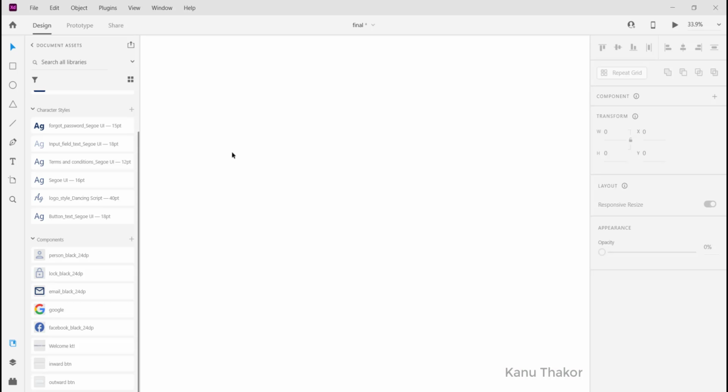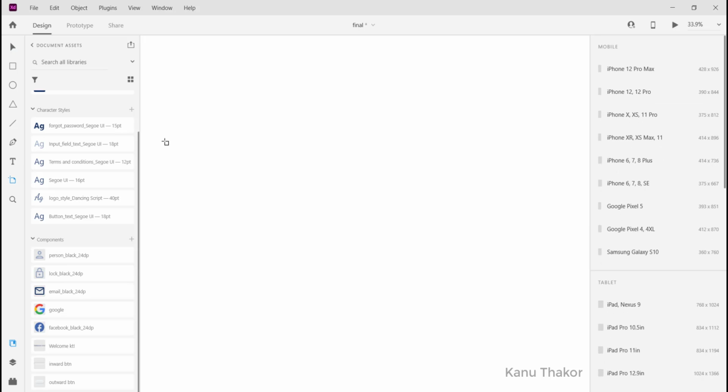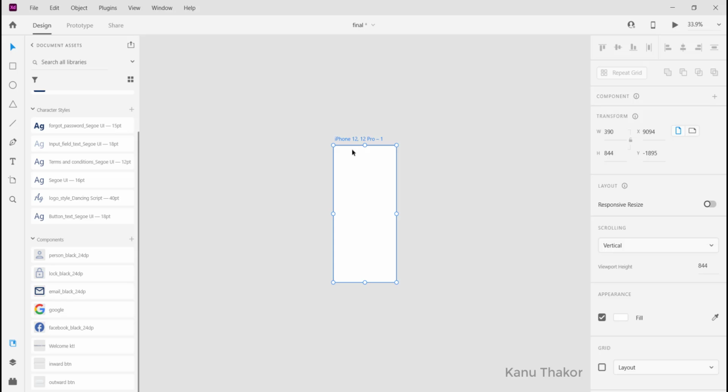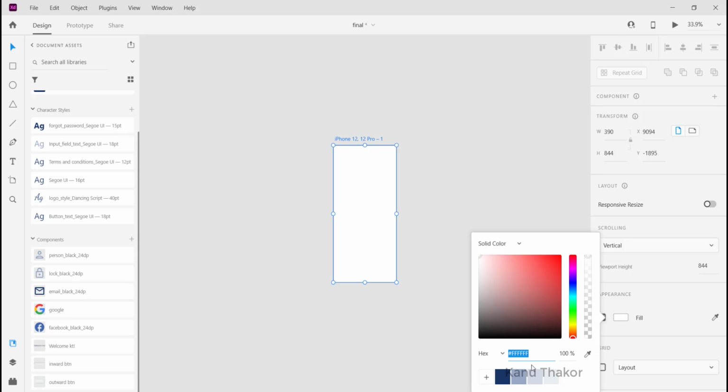Here we have already created a blank Adobe XD file. Now we will select the artboard tool and create the iPhone 12 Pro artboard by clicking on that. So now we will select a move tool and then by selecting the artboard we will change the fill color.